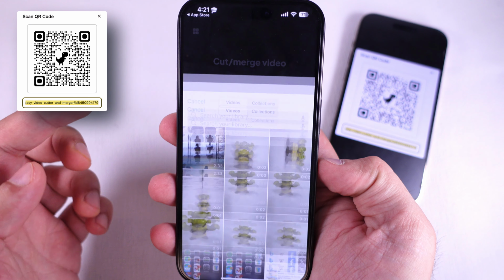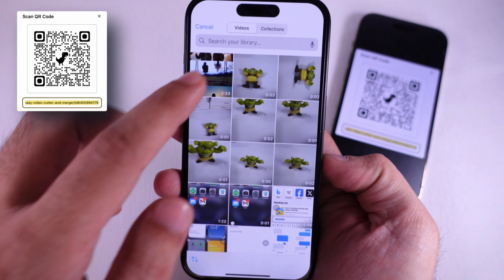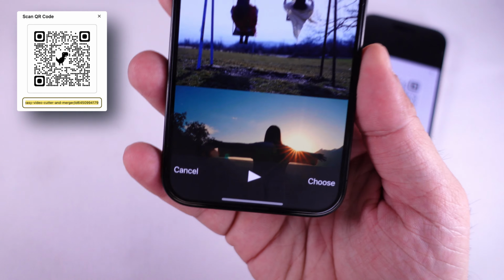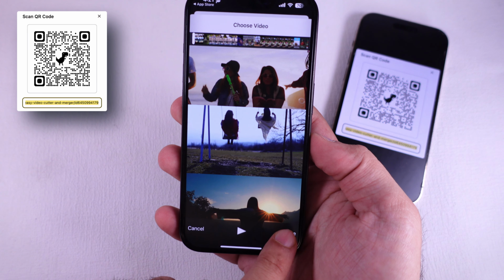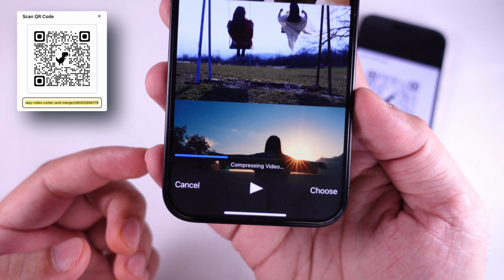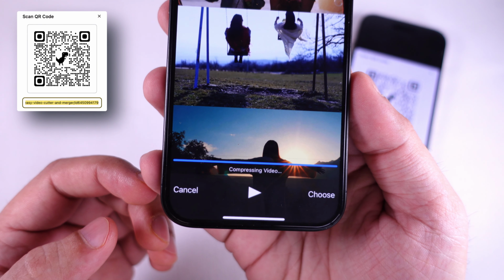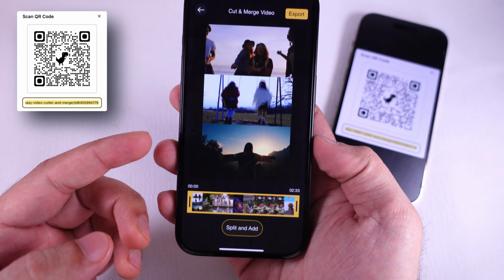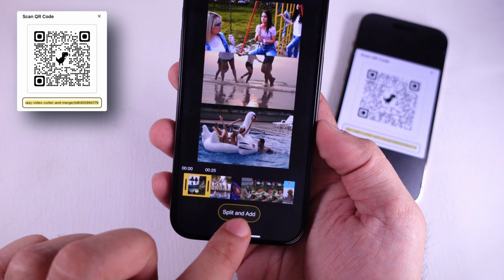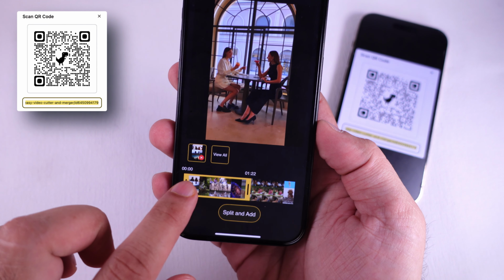Select the video from the gallery, browse the video, and import it into the app. Select and choose. Now, select the part you want to keep. Once you choose it, tap on Split and Add.